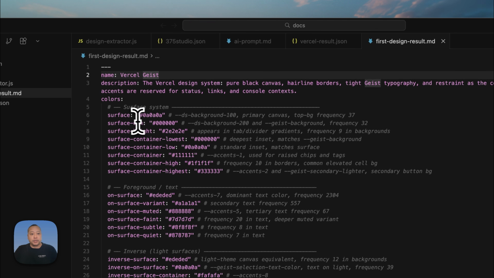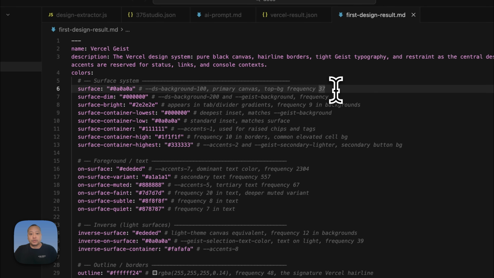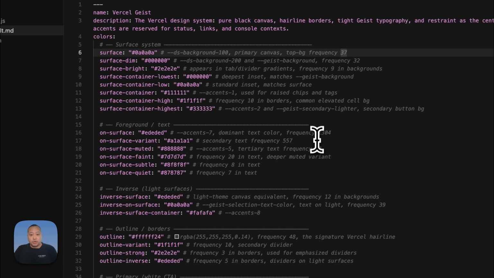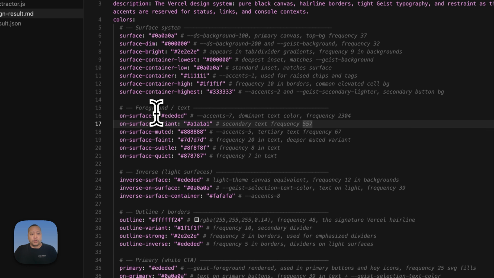For example, here, this surface, it used this and it showed the frequency. It was used 37 times. That's why it put it at the top. And we can see this color here was used over 2,000 times. So that's why it's here. This foreground color is not a full, pure white. It's almost white, but it's not pure white, right? So we can check the rest as well.